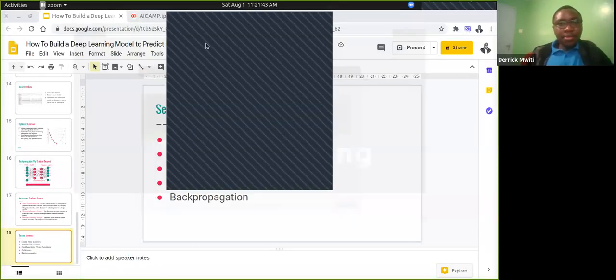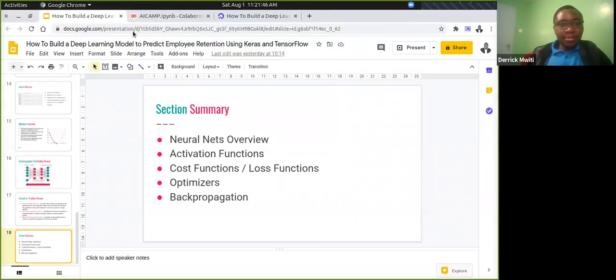How to choose the number of hidden layers? We'll see that in the code, but there are so many ways of doing it. Let's go back to the code and then we'll see how we'll do this.